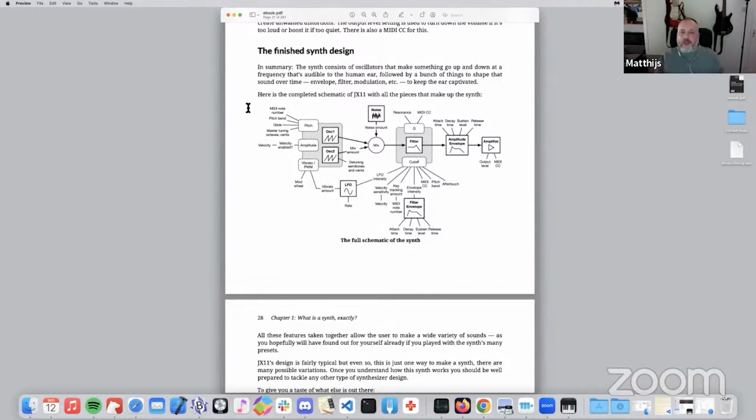You see all the parameters here and all the building blocks that make up the synth. And we will write all these things from scratch. And I'll explain how each of these things works and how you might even want to approach them differently, for example. So this is essentially an overview of everything that you learn from this book.